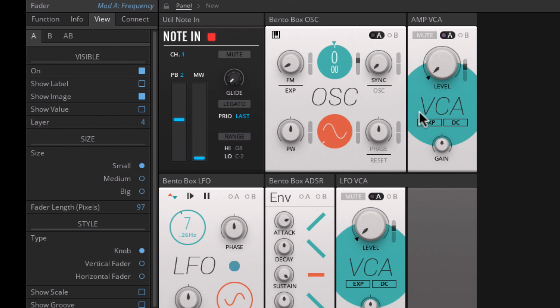So as soon as I play a note, you can hear how the modulation gradually kicks in. We can also increase the attack even more. So I think somewhere around that 1 second mark seems to be ideal.